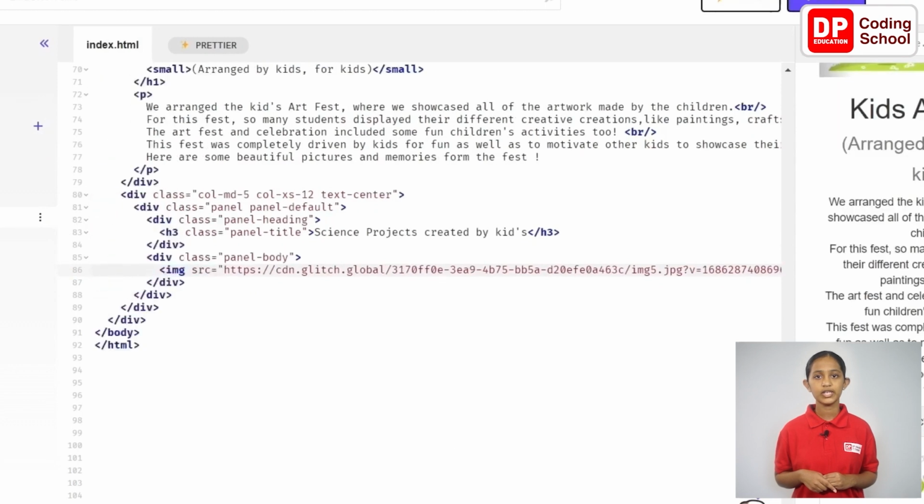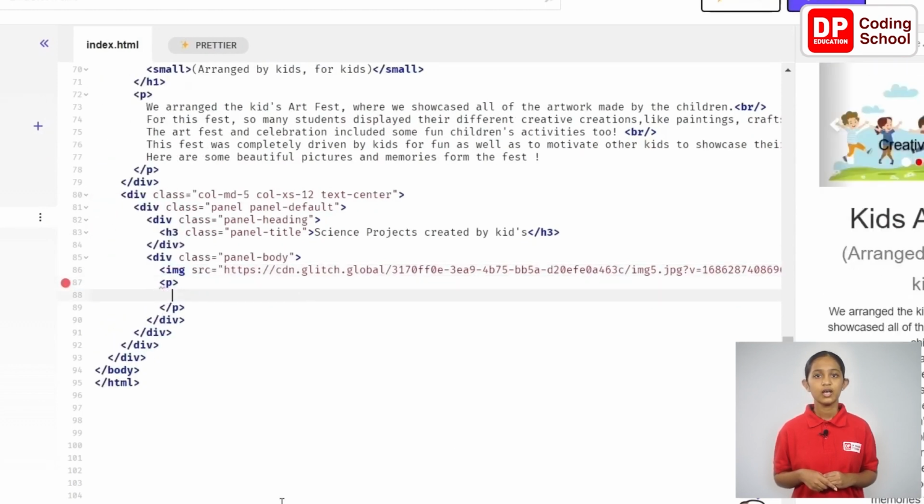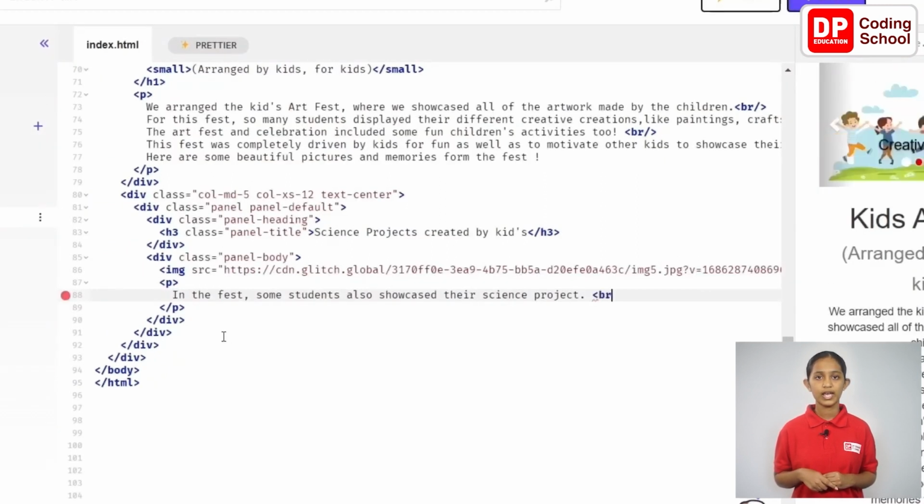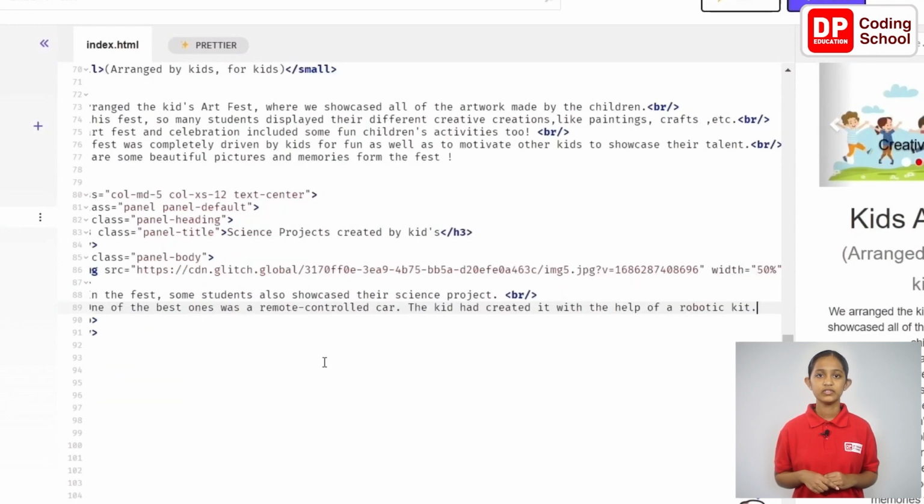I will now come to the 87th line and type a small paragraph about the kids' science project below this image like this. In the fest, some students also showcased their science projects. <br> One of the best ones was a remote control car. The kid had created it with the help of a robotic kit.